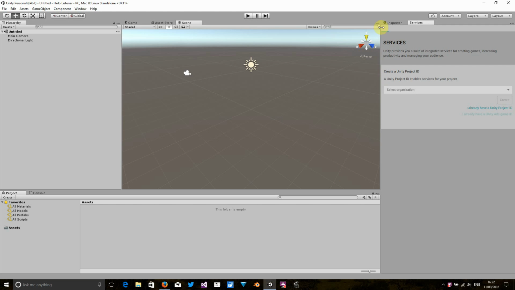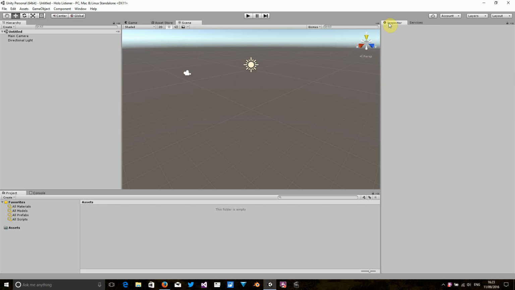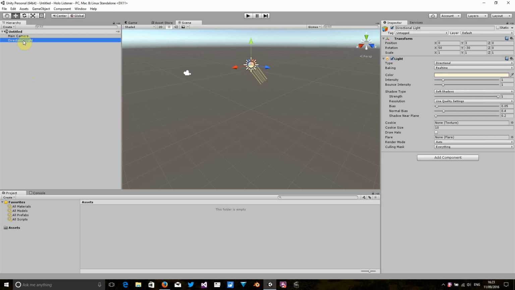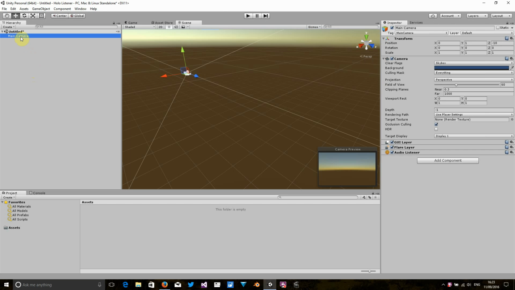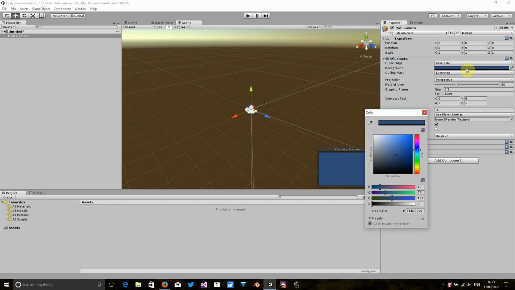Okay, so Unity's loaded up with some of the default settings. First thing I'm going to do is delete the directional light component because I don't use that. So I'm going to click on main camera, and I'm going to change some of the settings of the main camera. So first thing I'm going to do is change the position to be X0, Y0, and Z0 also. Then I'm going to change the skybox to be solid color, and I'm going to change that color to pure black.